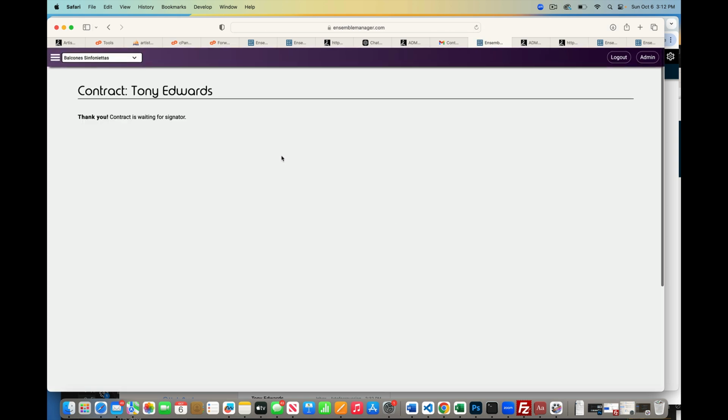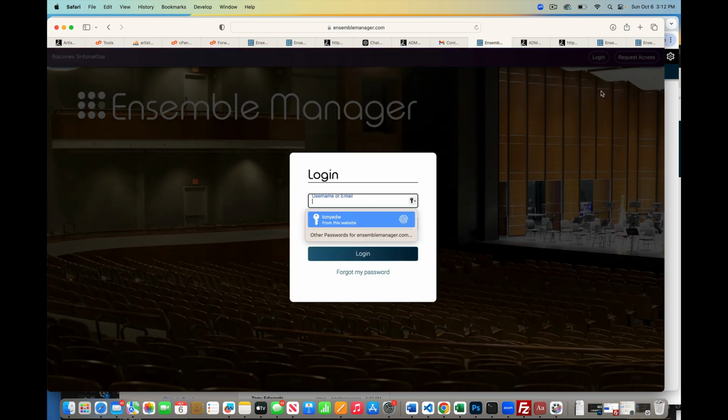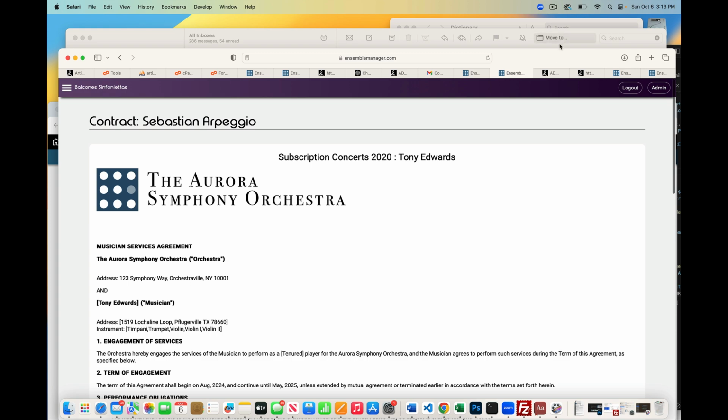Now, keep in mind, it says requires signature. I am logged in as me, if you remember. But the person who has to sign it has to be logged in as them. So the scenario you were seeing is not going to happen because I am right now the musician and I'm clicking on it as the executive director. So you're going to see this weird behavior. But I'm going to log out, and then I'm going to log back in as the executive director. Because now I'm logged in as Sebastian. And you can see, now I see the contract.